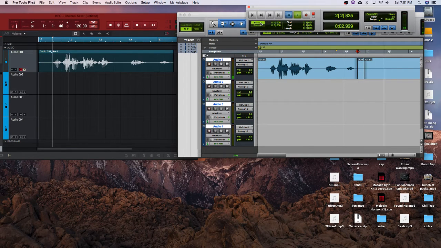You see how I did that? I don't want to record it yet, but you see how it starts right there? Because I got that pre-roll on. Now if I record, this is what it's going to do. It's going to give me that little pre-roll. Then it starts recording. This is what the MPC software does not have.